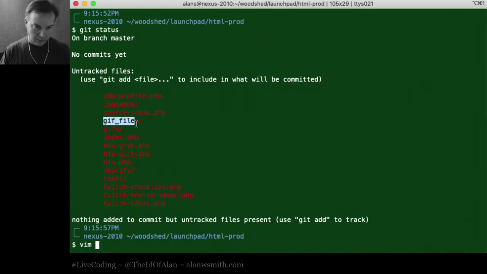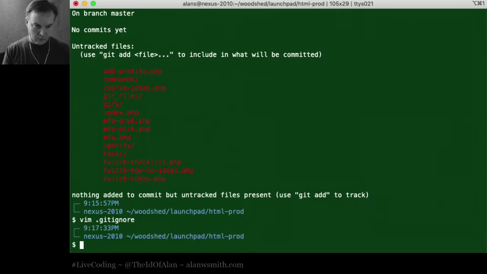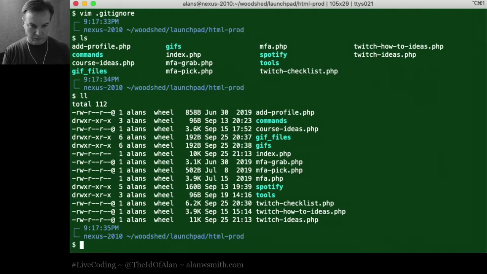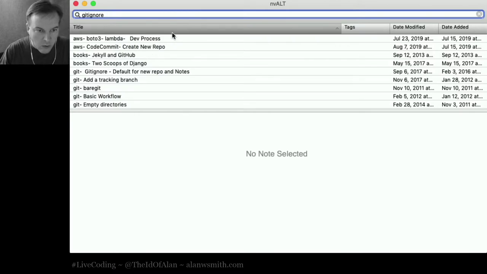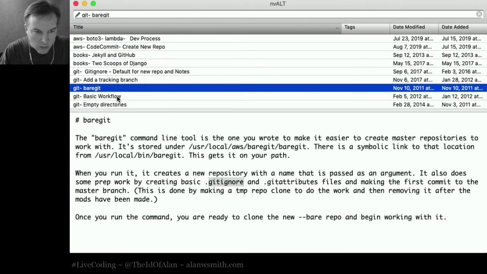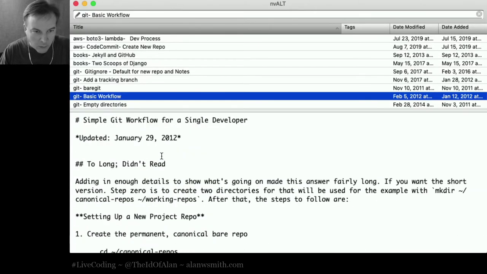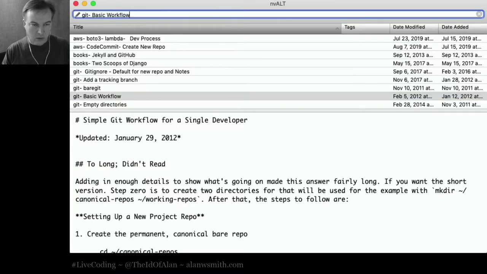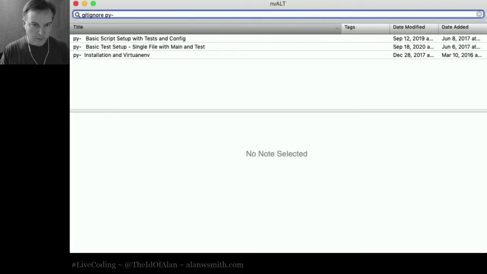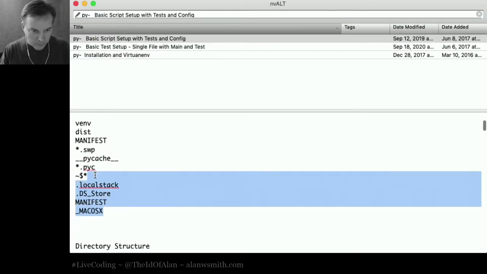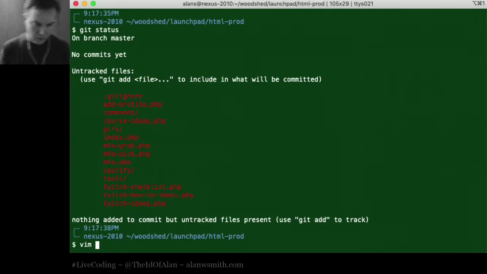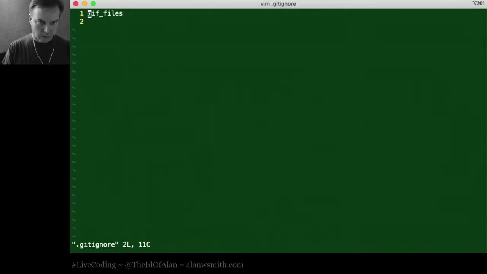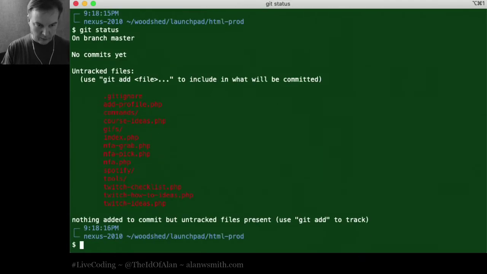What's the one? Git files. We're going to get rid of this. And I guess, well, whatever. I could probably do my... Where's my basic? I've got a gitignore that I usually use. That just gets rid of a whole bunch of crap if I hit it. Gitignore. Just paste all that crap in there. Git status. So now we shouldn't see the GIFs.